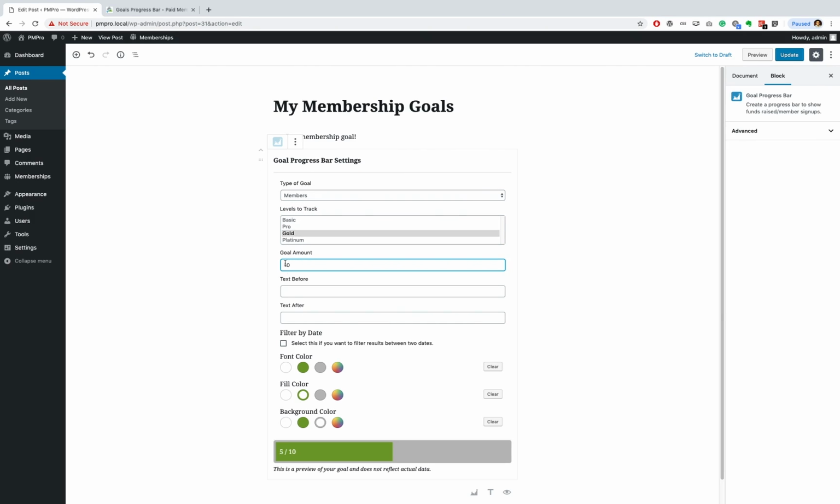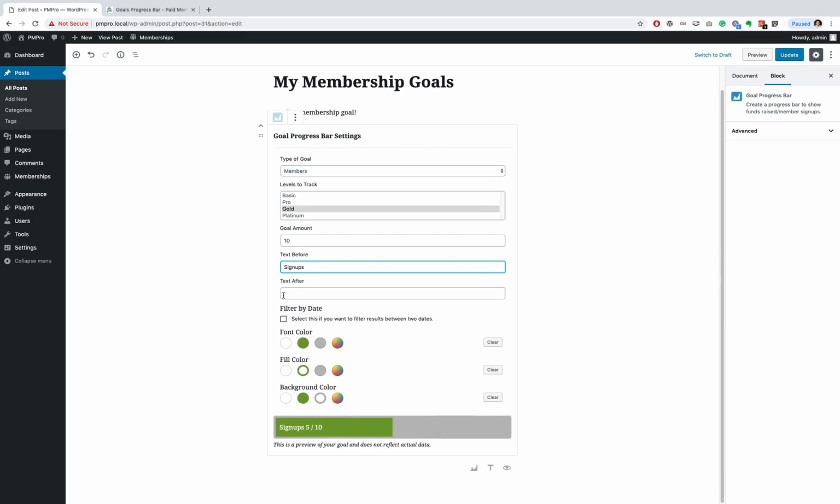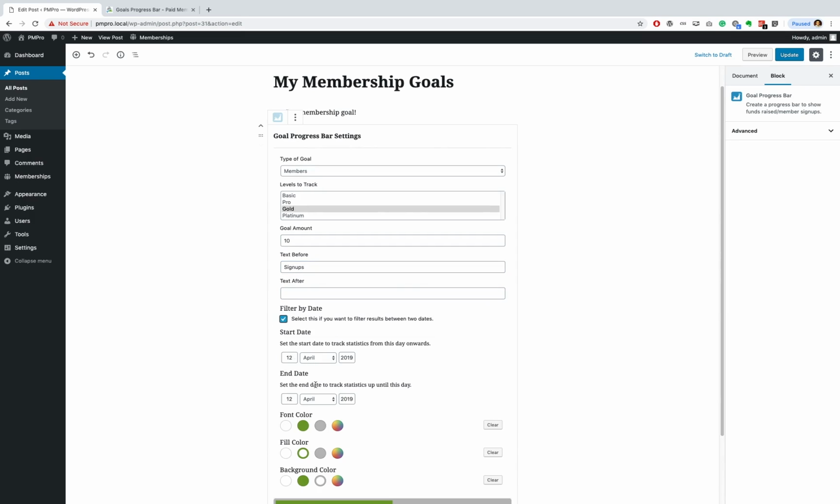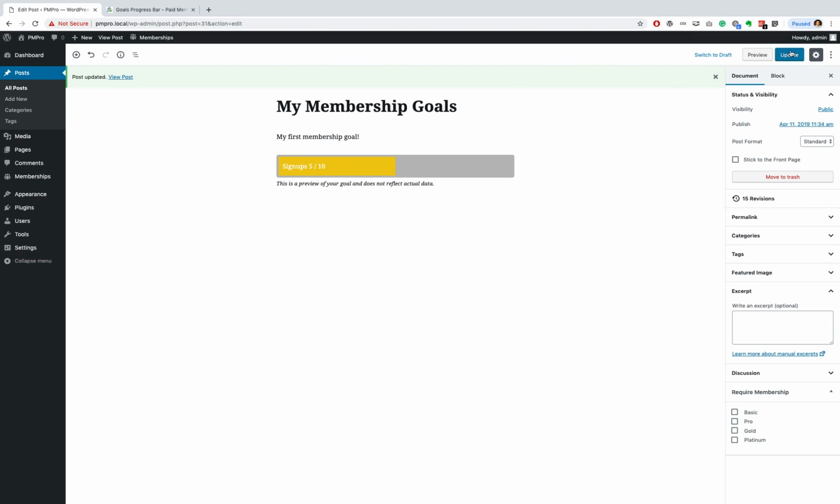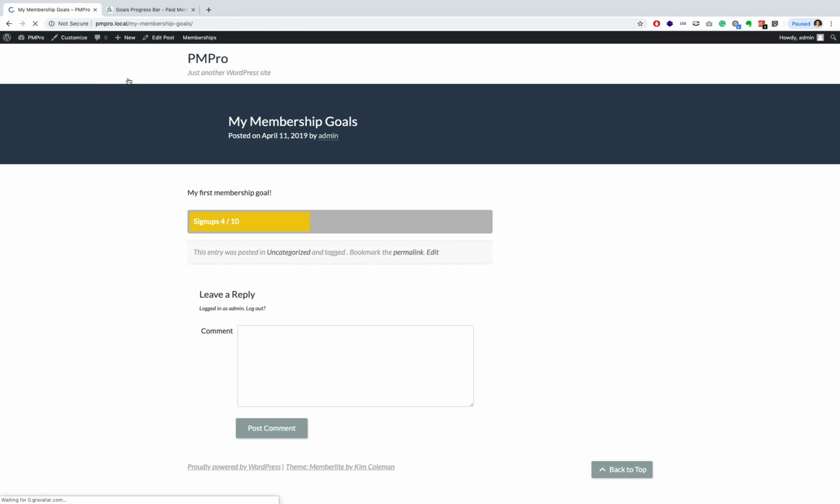I'll set my goal to 10, add the word signups before my goal count, and skip any text after my goal count. If you want, you can filter the information for your goal by date. Finally, we can customize the look of our bar by changing the font color, the fill color, and the background color. You can either choose from a couple of presets or use the color picker to select a color that's right for you. Once done, go ahead and update or publish your post.